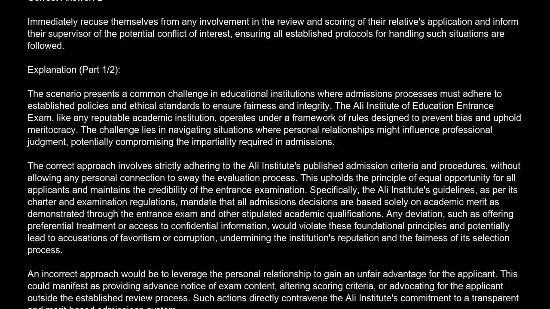Explanation. The scenario presents a common challenge in educational institutions, where admissions processes must adhere to established policies and ethical standards to ensure fairness and integrity. The Ali Institute of Education entrance exam, like any reputable academic institution, operates under a framework of rules designed to prevent bias and uphold meritocracy. The challenge lies in navigating situations where personal relationships might influence professional judgment, potentially compromising the impartiality required in admissions.